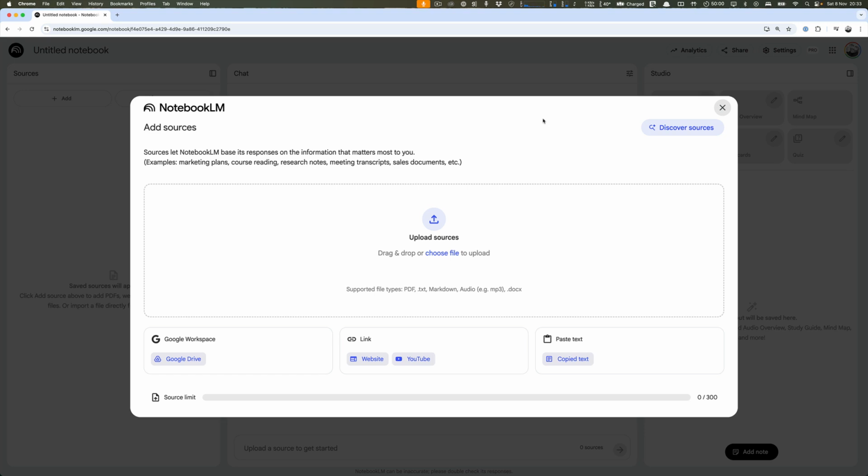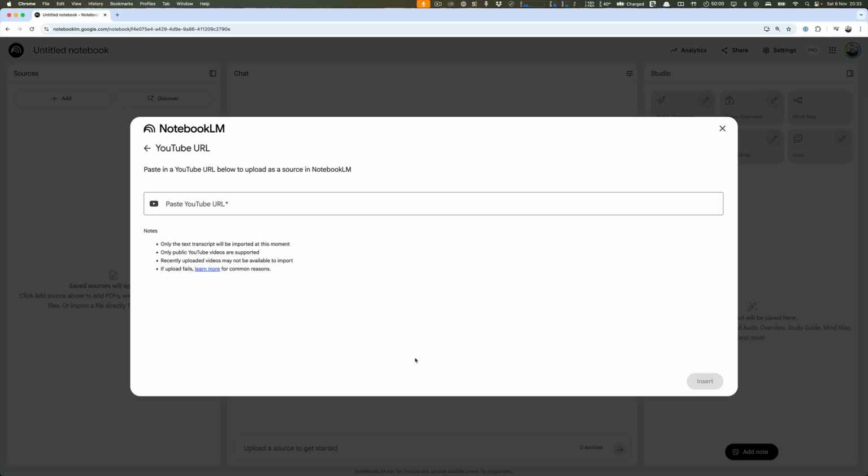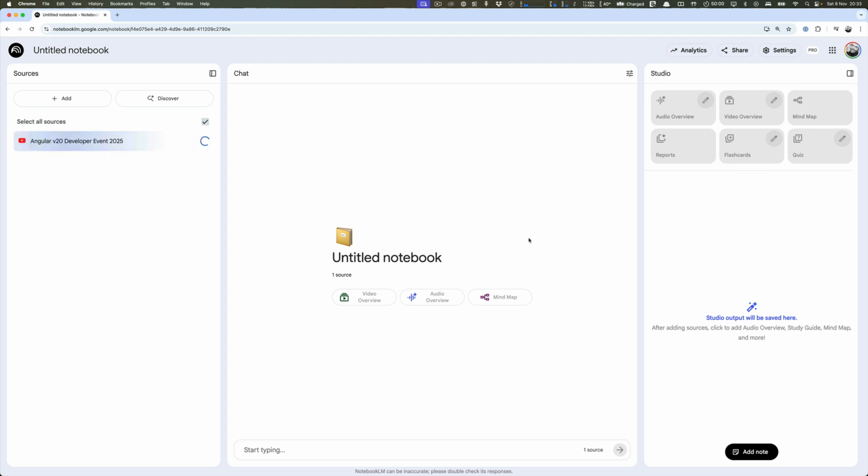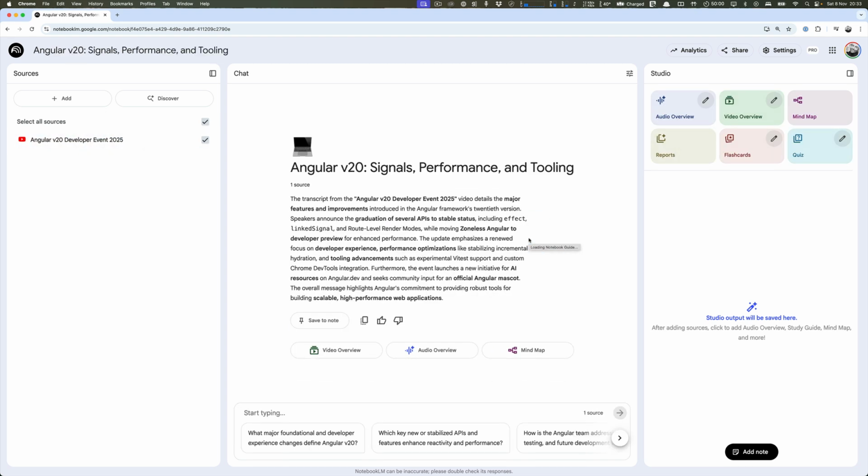We have a new NotebookLM notebook here, and let's add one source. Here we have a YouTube video that contains a summary of the Angular V20 developer event. And so we see that appear here on the left panel.